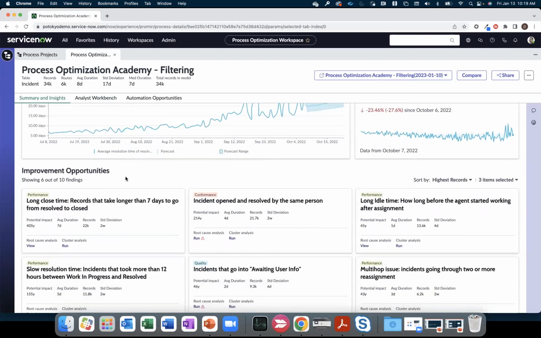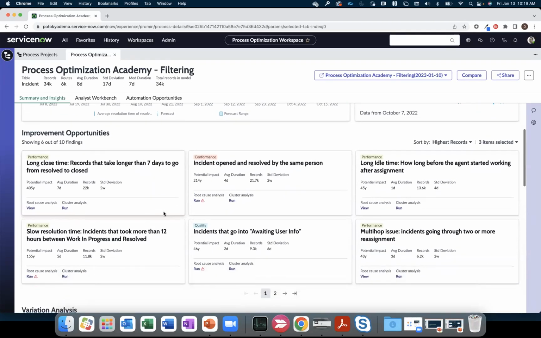And these insights cards, which come out of the box with the content packs, start saying, hey, here are some things that you might want to start looking at. Did you know that you've got 22,000 instances, or 65% of your instances, taking longer than 7 days to go from resolved to closed? Or one that we'll spend quite a bit of time on today: these 9,300 records or incidents that are going into awaiting user info.